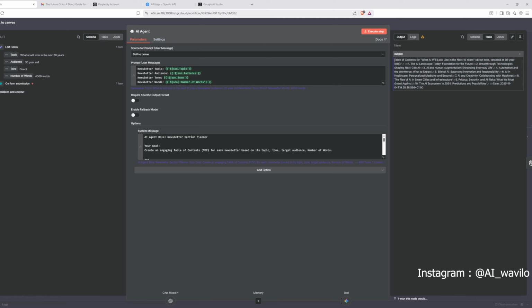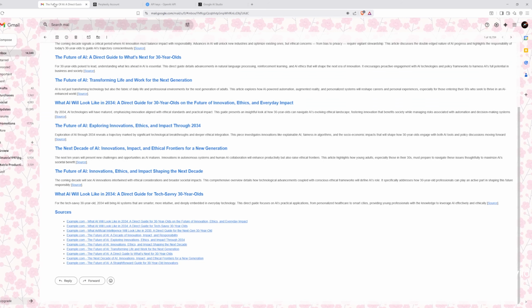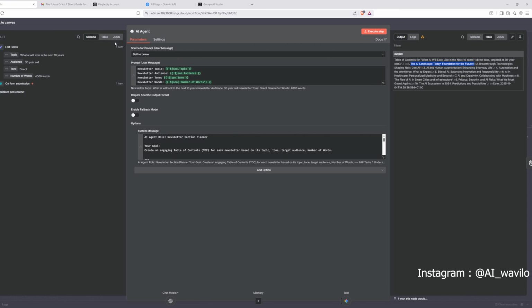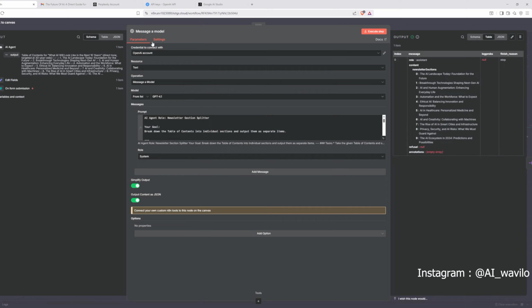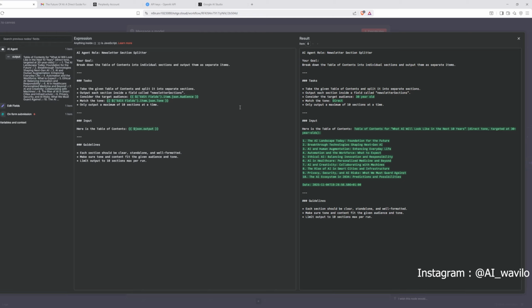So you see that this entire table is all together. We don't want that. To make the AI agent work, we want the AI agent to go to each individual topic, then research on that topic and give us separate information like we have in this newsletter. Then it's connected to our message model. Basically, it separates all the topics.